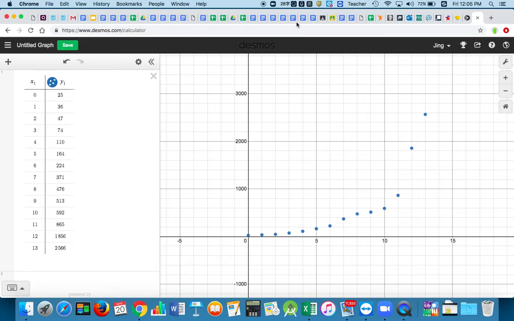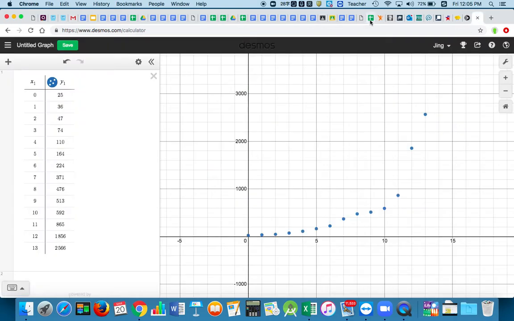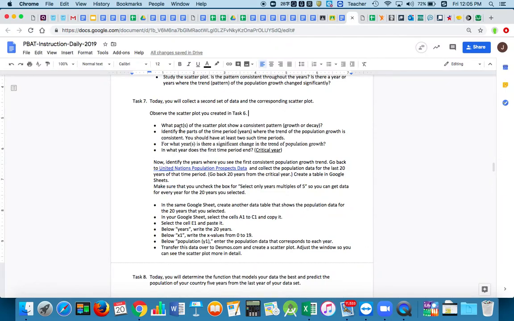These blue dots on the graph are called a scatter plot. So what does task 7 say? Where's task 7? All right, it says observe the scatter plot you created in task 6. Now, what kind of question do you want me to do? What parts of the scatter plot show a consistent pattern, growth or decay? Identify the parts of the time period, the year, where the trend of population is consistent, and you should have at least two such time periods.